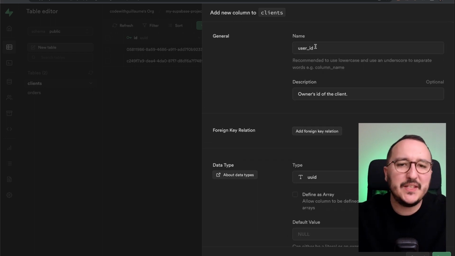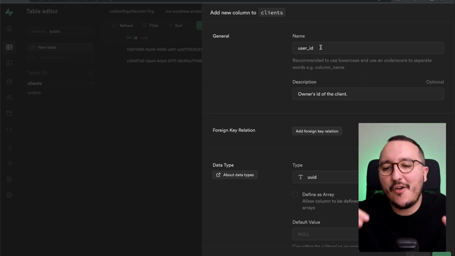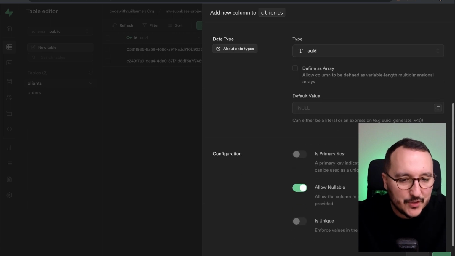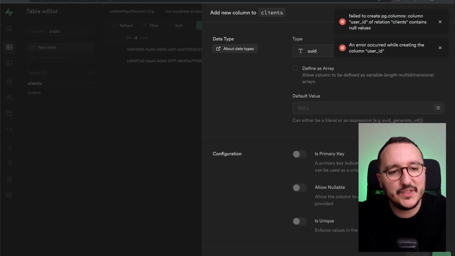Okay. So what I can do there is to say it's going to be a UUID. And what is going to be this user ID? Well, I think it's going to be the user ID of the authenticated user. So I'm going to save this. I don't allow nullable, and I don't allow is unique because I can have several clients. I'm going to save that.